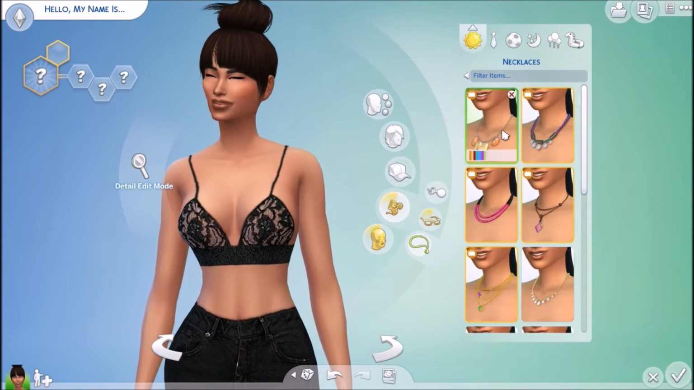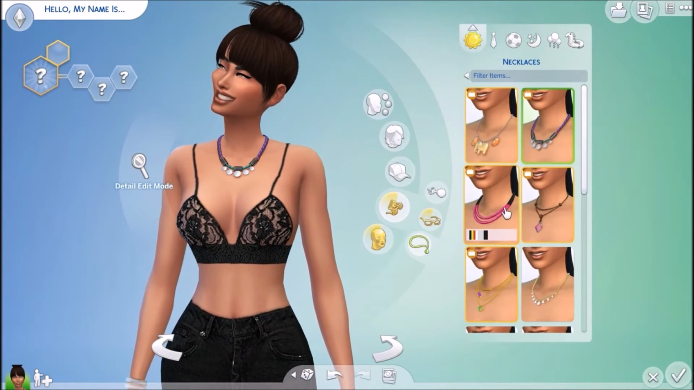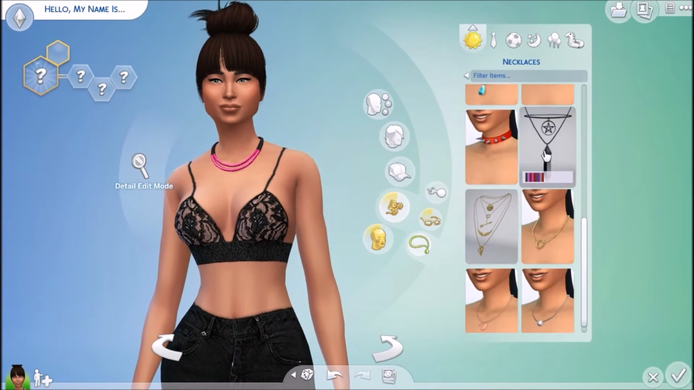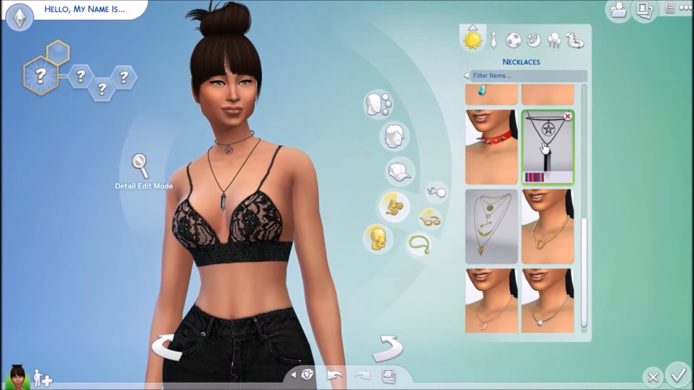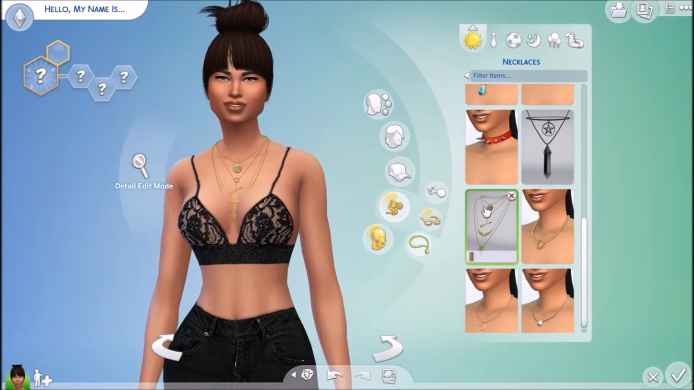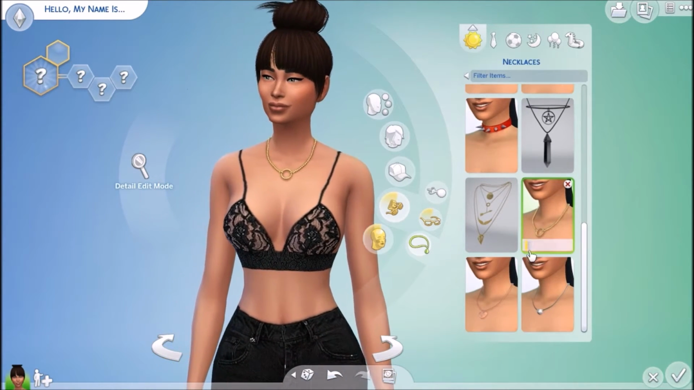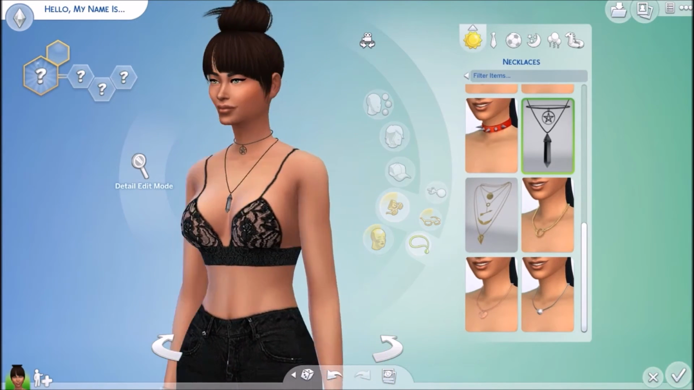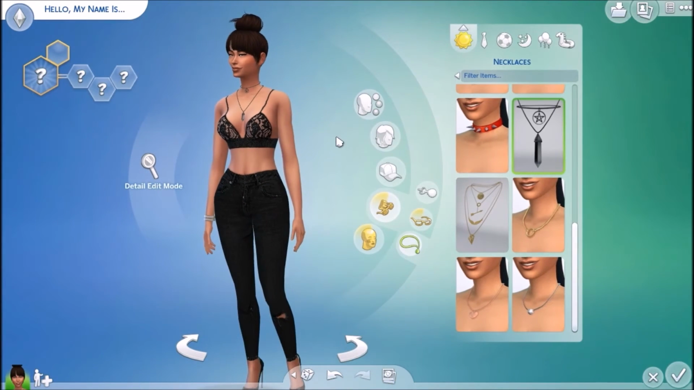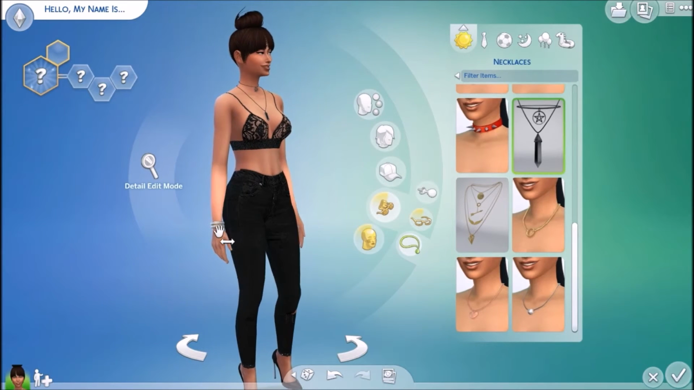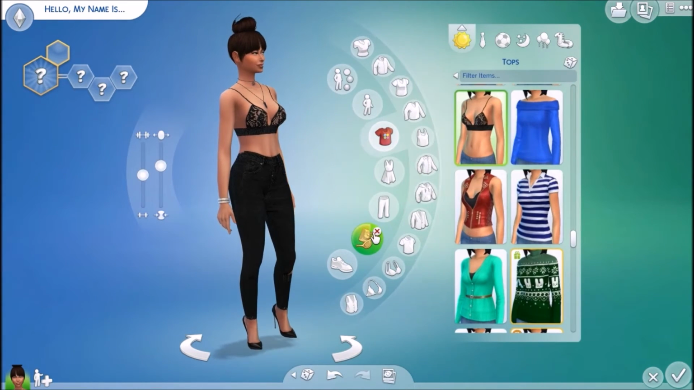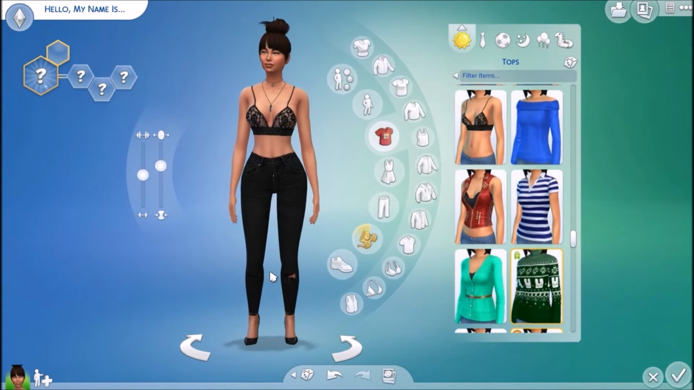I'm not a fan of earrings, so just looking through, and then I realized I had these and I thought they were really cool. So that one you can see because her boobs are too big, it kind of doesn't sit right and it sits in her boobs. So I went with that one instead and I thought, wow, she looks really cool. I'll remove that bracelet because I definitely didn't put that on her.